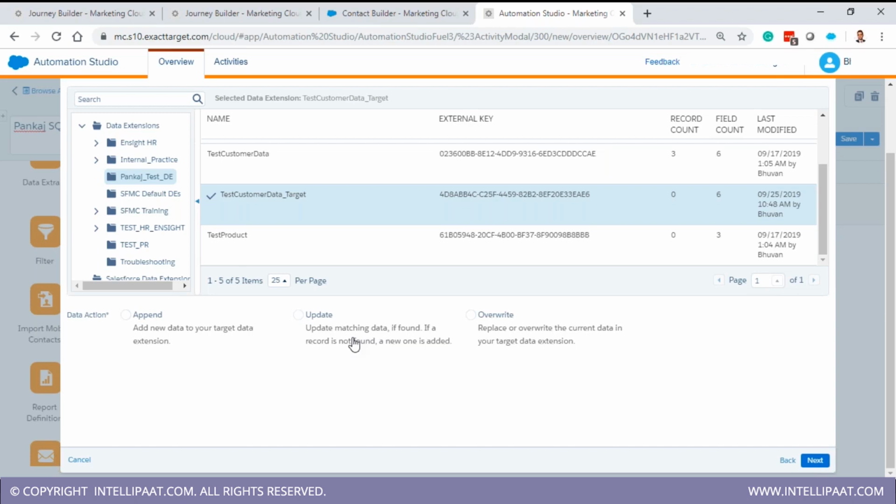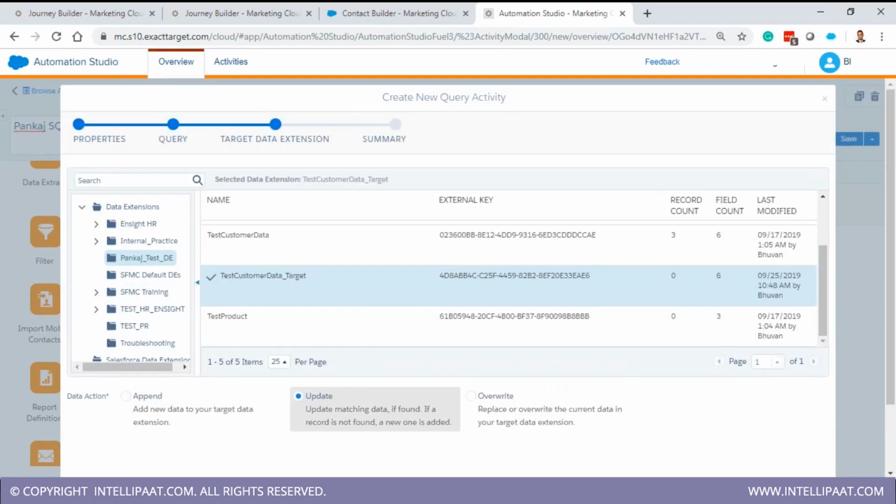So what I'm trying to say is, for example, if I use update, in my case it's not actually relevant because the target data extension is empty. But if there is existing data, which generally is the case, then you might want to check update. If a matching record is found, then it's okay. Otherwise, add it. So this would be a good case, but it totally depends on your use case, whether you want to overwrite it all the time or add to it all the time.